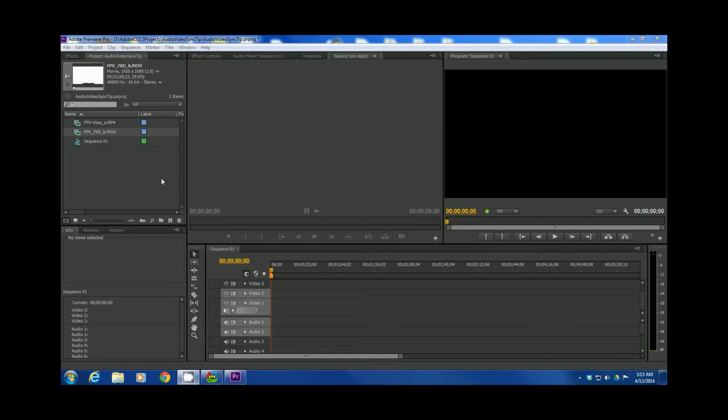Anyway, in this particular case, I've got two cameras. I've got my Canon 70D, which is going to be aimed at me the whole time. And then I've got my Canon Vixia camcorder, which will actually be aimed at the desk, the table that I'm working on. So I need to synchronize the audio and the video for each one of these guys. So let's go ahead and get started.